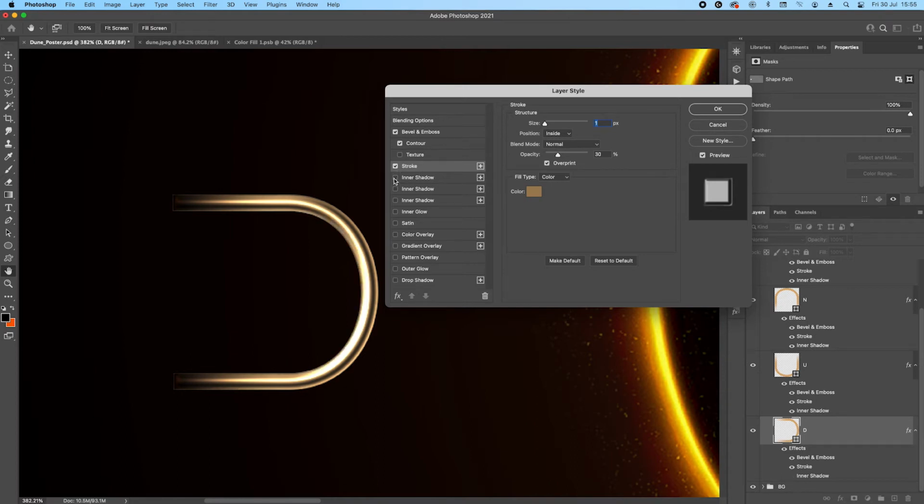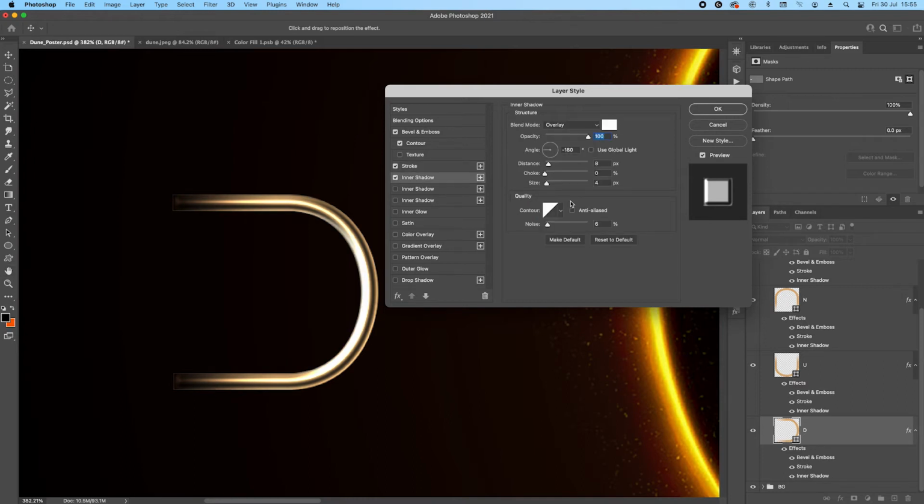I also applied an inner shadow just to have a little bit of punch on the side here. But now that I'm looking at it, maybe we don't even need it. Do we need it? Okay, let's just keep it. Oh, we can just play with the size a little bit.